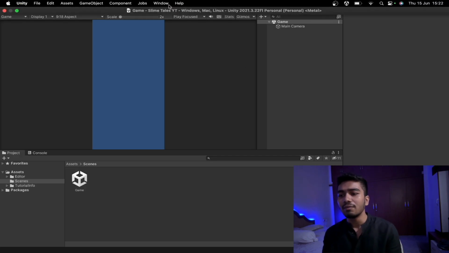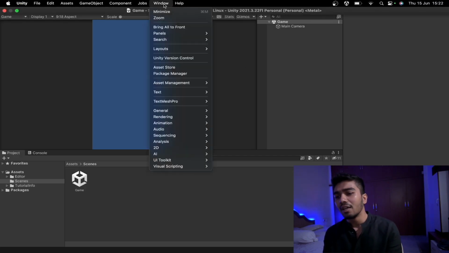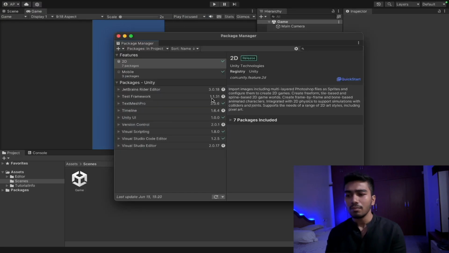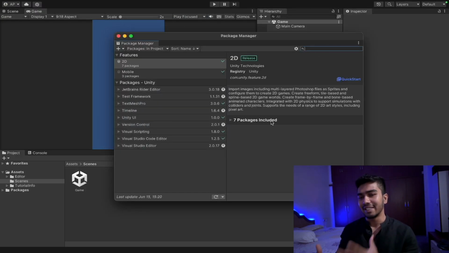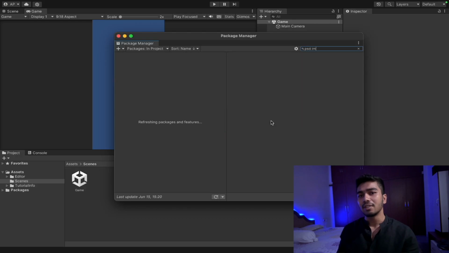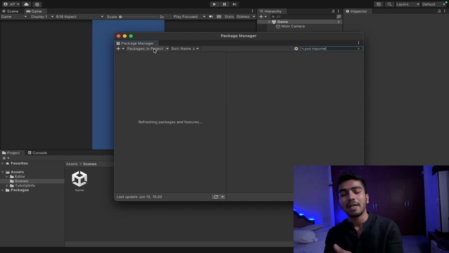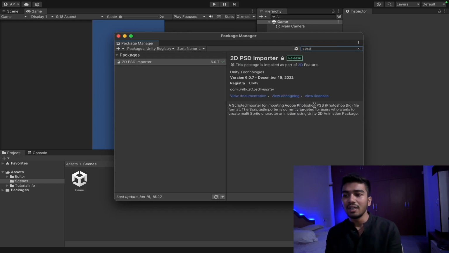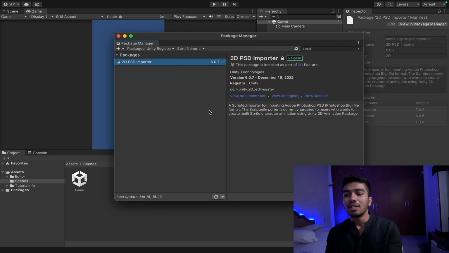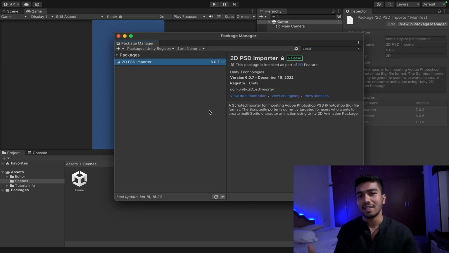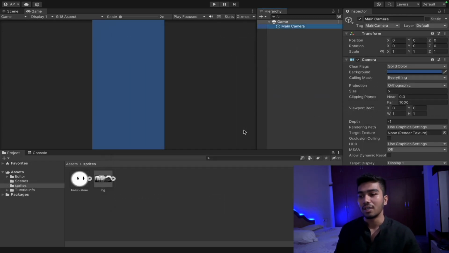But to get started, we want to install the 2D PSD Importer package, which is going to be necessary because all the images we are going to be using in this video I've created in Photoshop. So this package can be very useful for importing stuff from Photoshop. We have to go to Package Manager, Unity Registry, and search for the PSD Importer package. Now this package comes by default with the 2D template which we had selected at the beginning, but in case you didn't know, you know how to install it now.